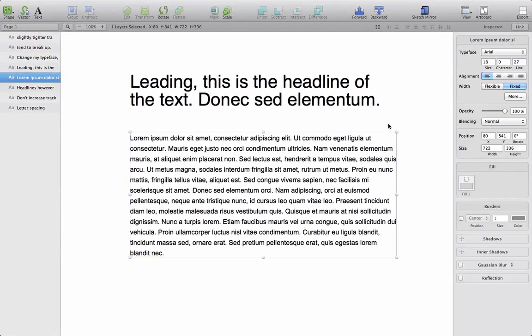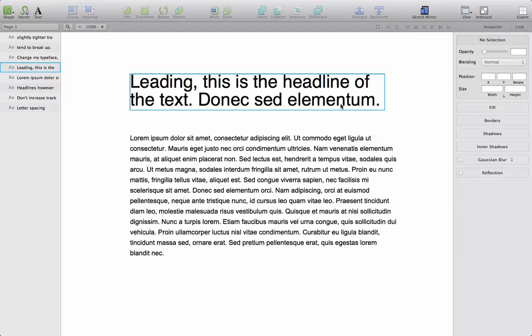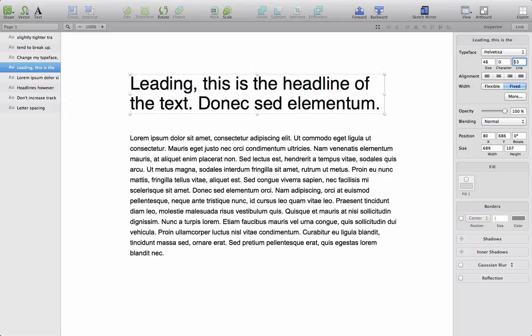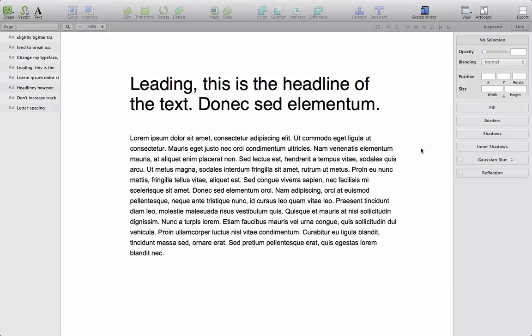The leading value should usually be 1.2 to 1.5 times the size of the font for body text. And you can use a smaller amount of leading in the title than in the body, 1.1 or 1.2 times the size of the font, so something like 54. Okay, this looks much better, doesn't it?